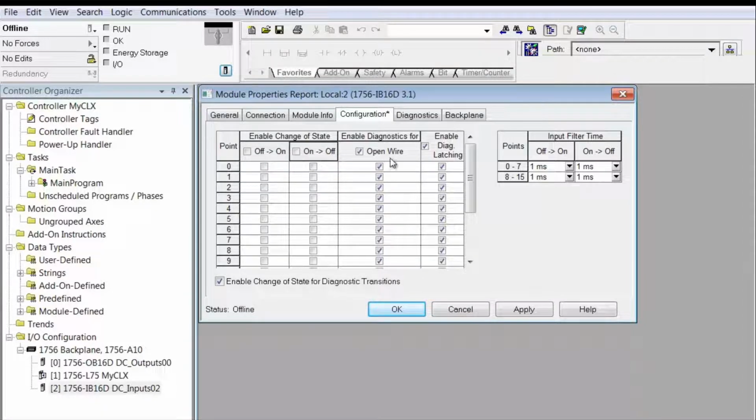Okay, enable diagnostics for open wire. Well, remember that like with the output card, there's current sensing on the field wiring side of the opto-isolator. So again, if we have a proximity switch or any solid state input device, photo eye, prox switch, whatever, an output point on a drive, any solid state device hooked to an input that's going to turn that input on and off, there's leakage current. So the current sensing in the field wiring side can sense that leakage current even when the input is off to say there's an open wire.